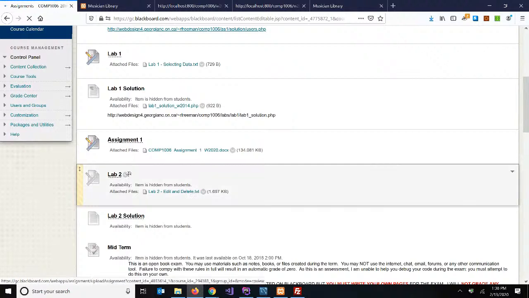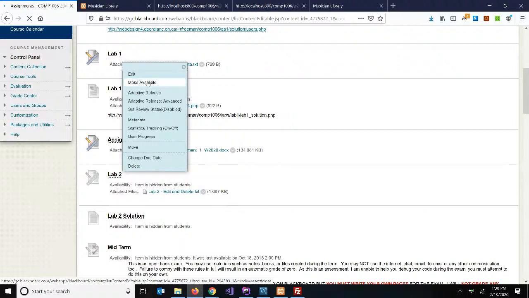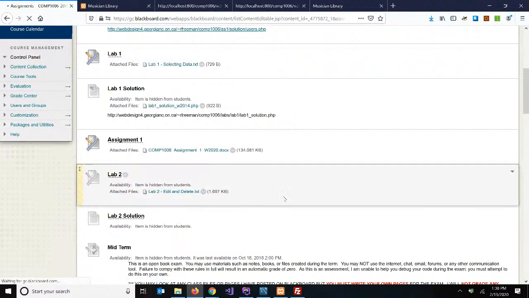So here's what you have to do. Just give me a second to make it visible. So in the assignments tab, here's the lab.